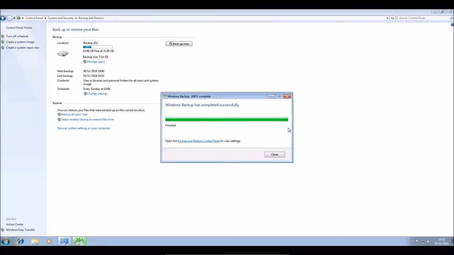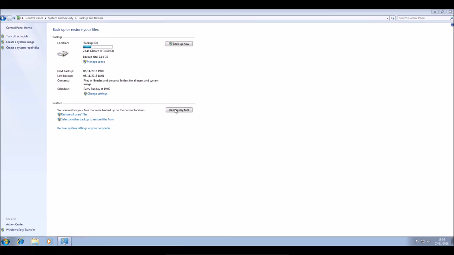After it's finished, you'll get this window appear. Press close, and you have successfully backed up Windows.